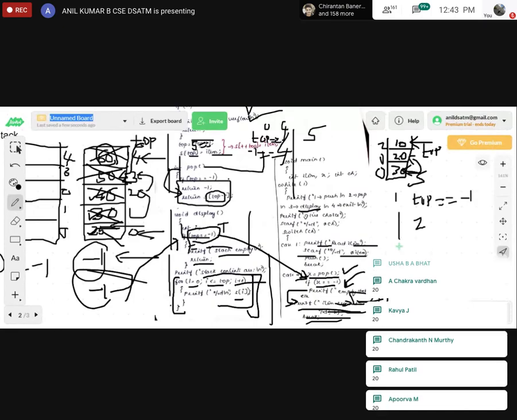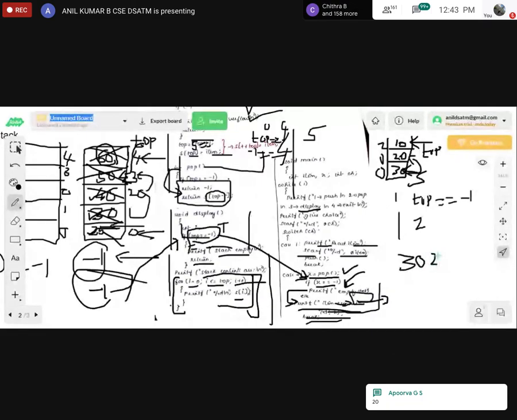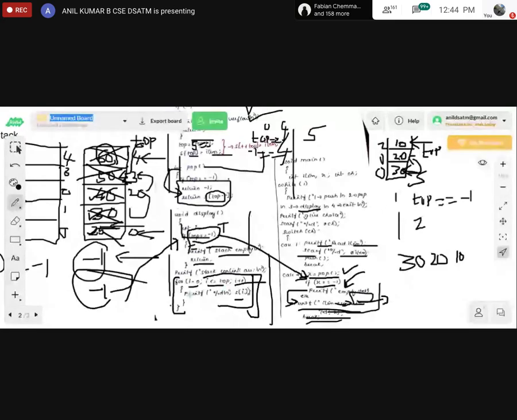So the first value printed is 30 on the screen, the second value is 20. Again increment the value of I. So 2 less than or equal to 2, the condition is true, print this value, 10. Again increment the value of I. 3 less than or equal to 2, the condition is false. Come out of this. So now the top will go to -1. Once it is completed, it will be reset to -1, so there are no elements present inside the stack. Is it clear?